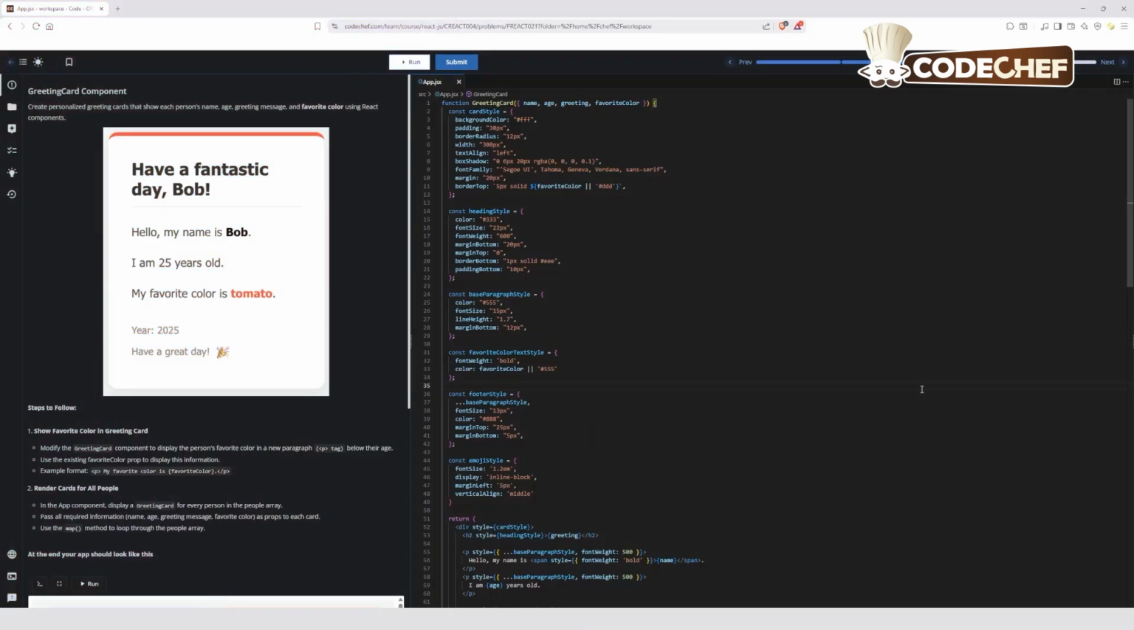In this task, we are building a reusable greeting card component and rendering multiple cards dynamically using React. Each card shows a person's name, age, greeting message, and favorite color. Instead of hard coding each card, we use iteration to generate them from data. Let's walk through the code step by step.